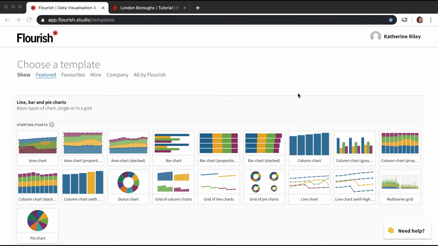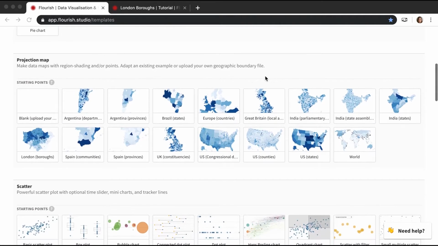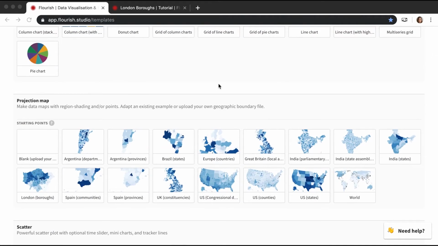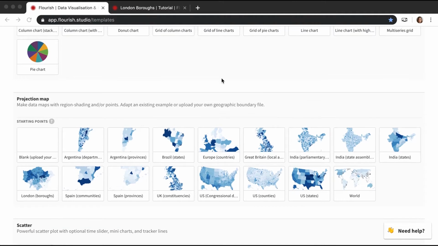In this video, I'm going to be talking more in depth about the projection map template. So I'm starting here in the template chooser, and here's the projection map. It's the second template that you get in the template chooser because it is one of our most frequently used templates. I'm going to be talking more in depth about what you can do with the projection map and explaining some of its features.